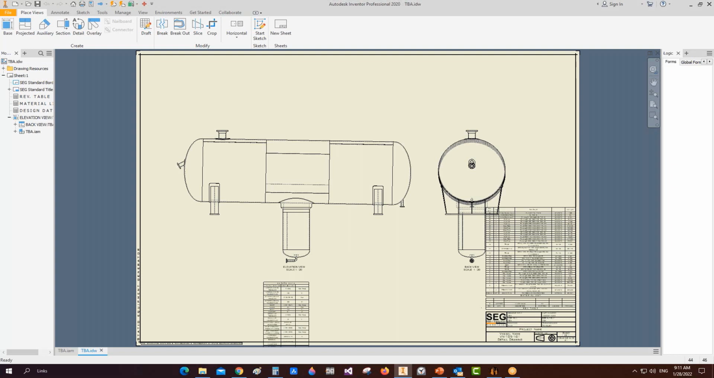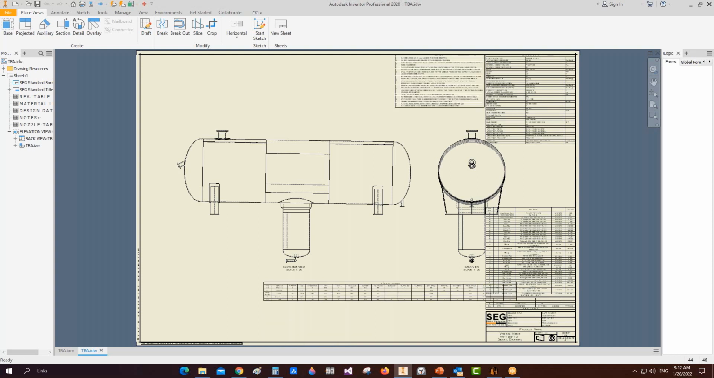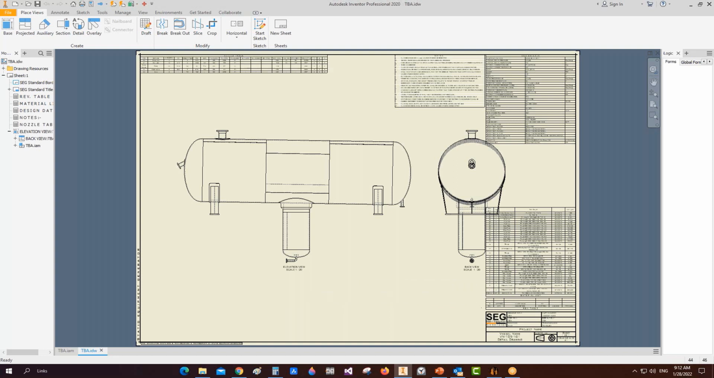The design data table. After that, the notes, the nozzle table, maximum allowable nozzle load table, the client document list, and the vessel document list. After that, the welding details will be done.